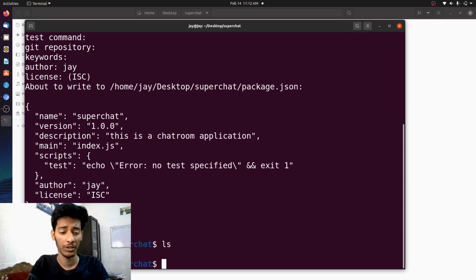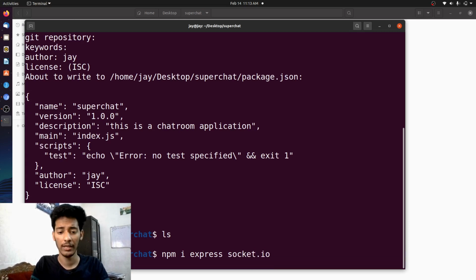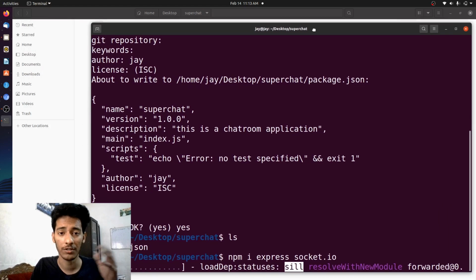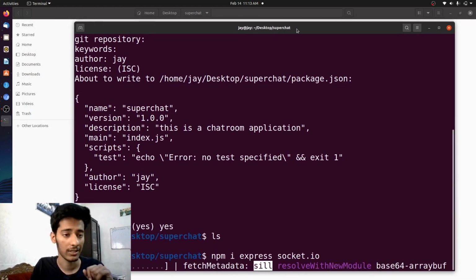The next thing which we'll be doing is installing some dependencies. So we'll say npm install express. The next thing which we'll be installing is socket.io, okay, and hit enter. That will basically install express and socket.io in our application. So let's wait until the installation finishes, and then after we'll start coding our application.